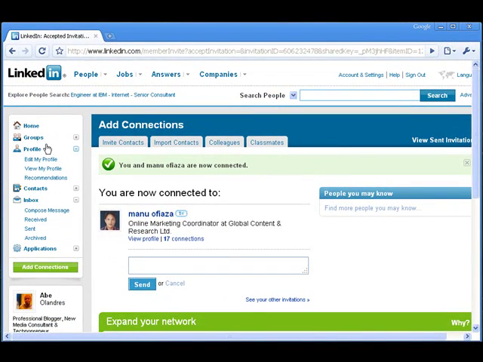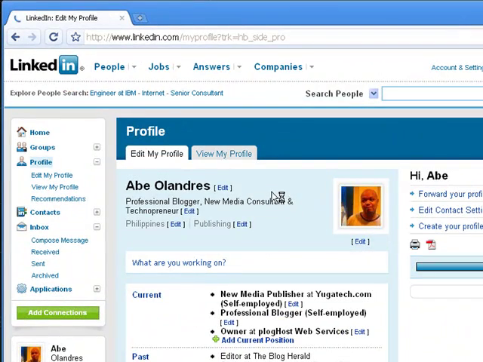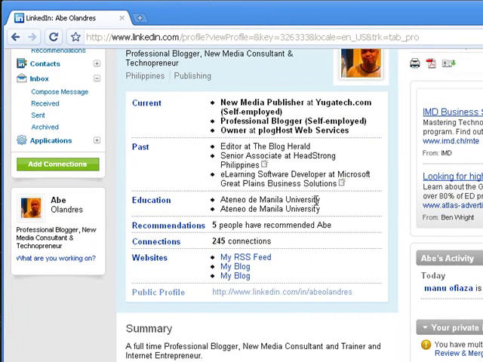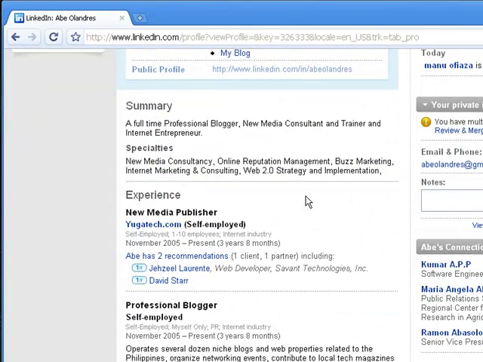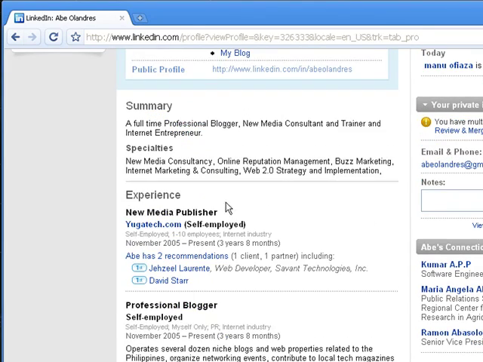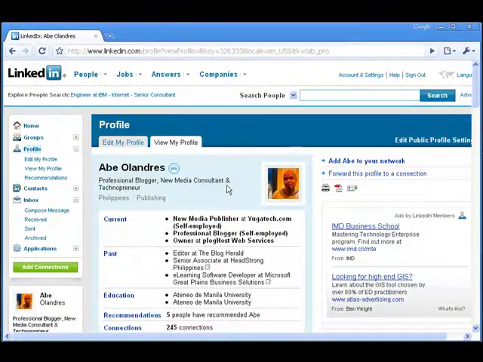Again, if you want to see your profile and how it looks in public, just go to your profile and click on the tab View My Profile. So this is how your LinkedIn profile would look like from the public site. And you will also see here some people leaving comments on your past experience as recommendation. LinkedIn actually serves like an online resume, and it is very important that you also get recommendations.